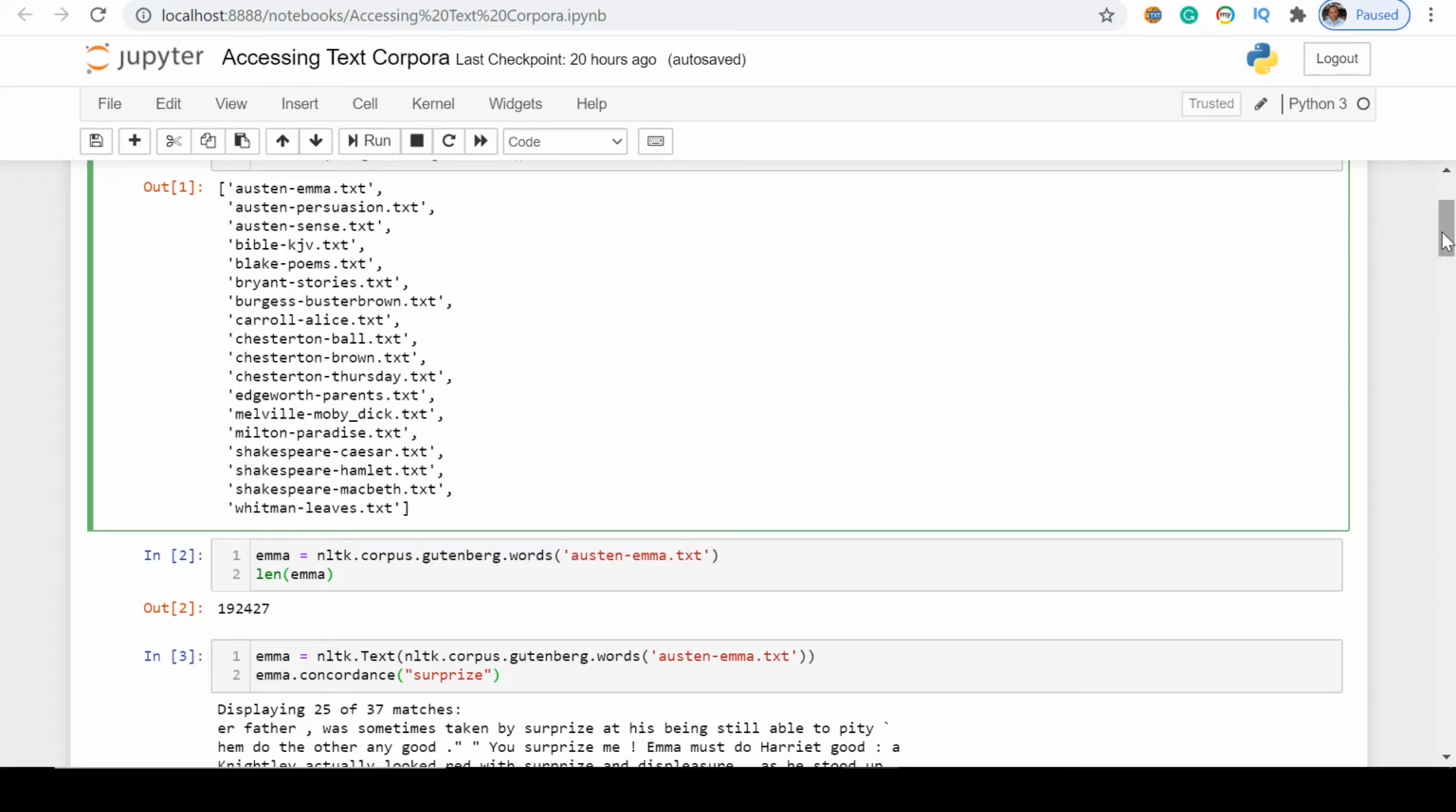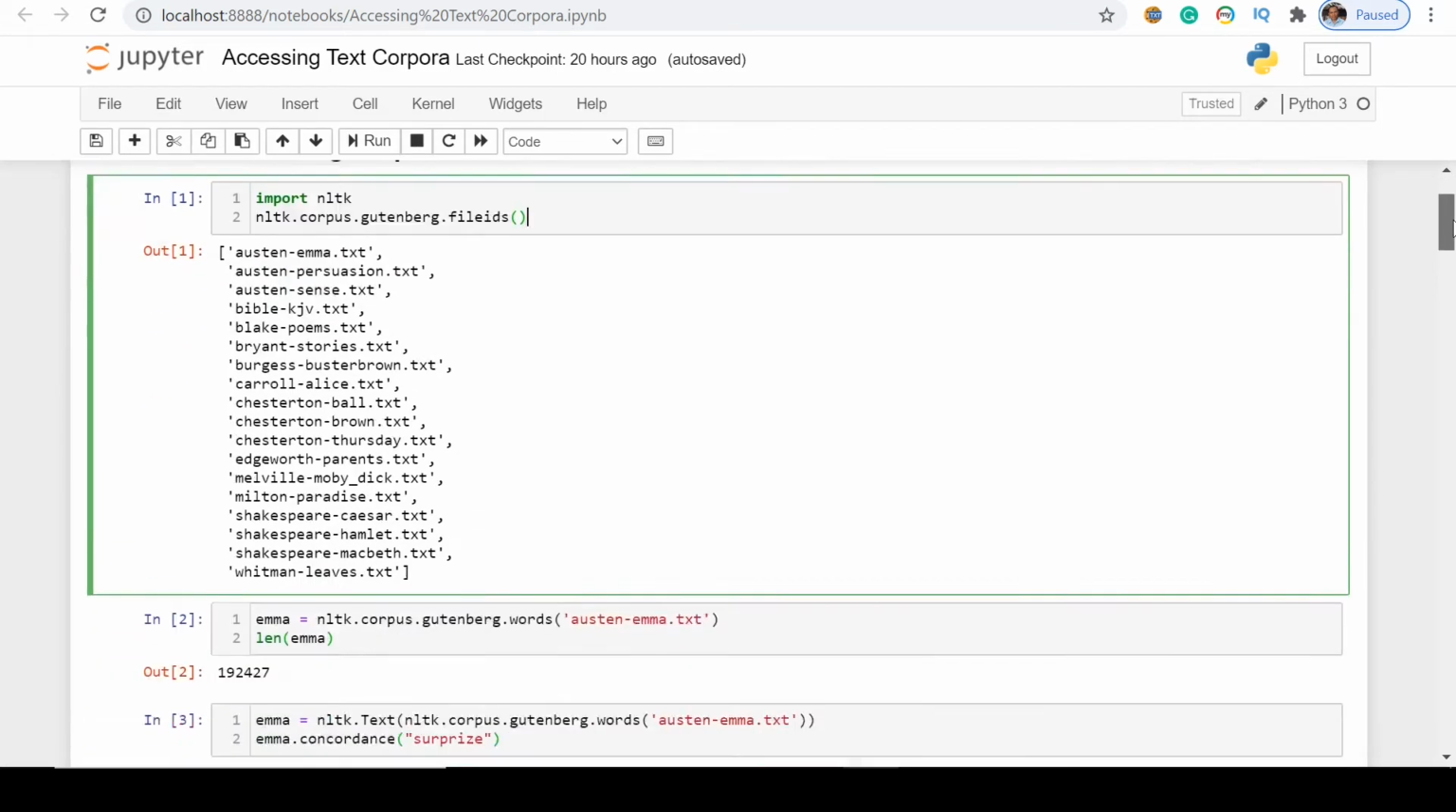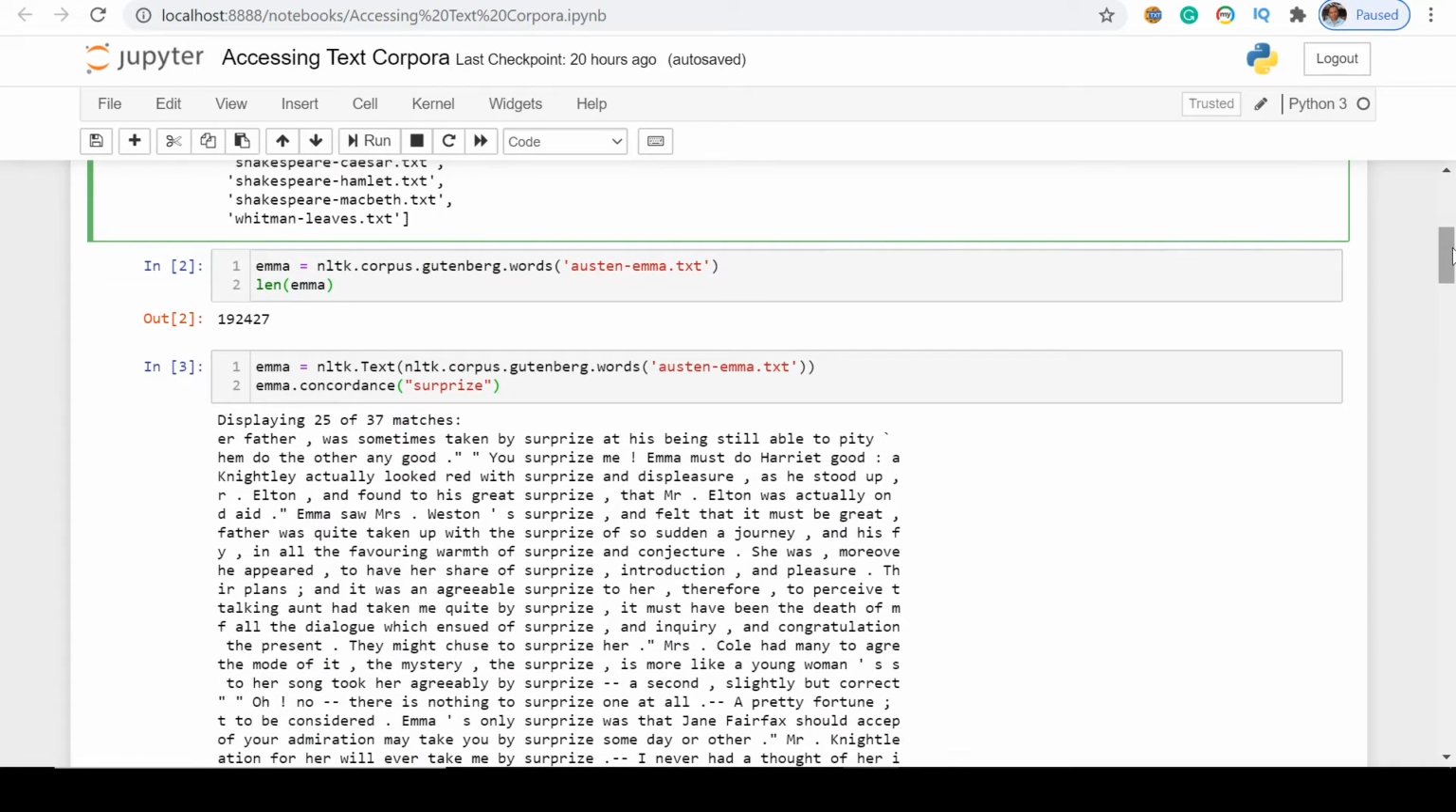After accessing these texts, it is time to examine the text in the corpus. We will just consider one of them. Let's just have the first of these texts, which is Austen Emma. This is Emma, actually, by Jane Austen.